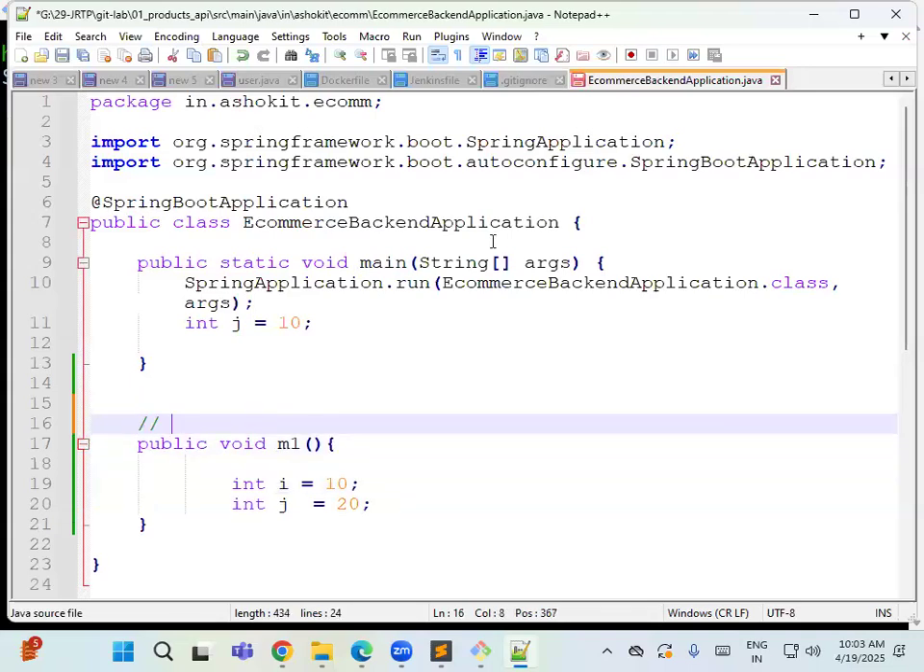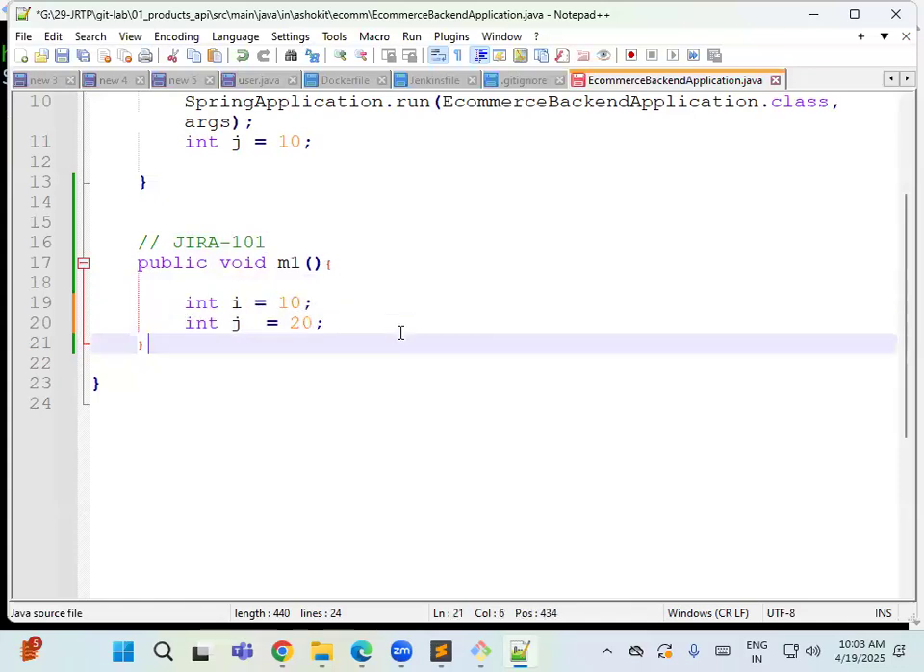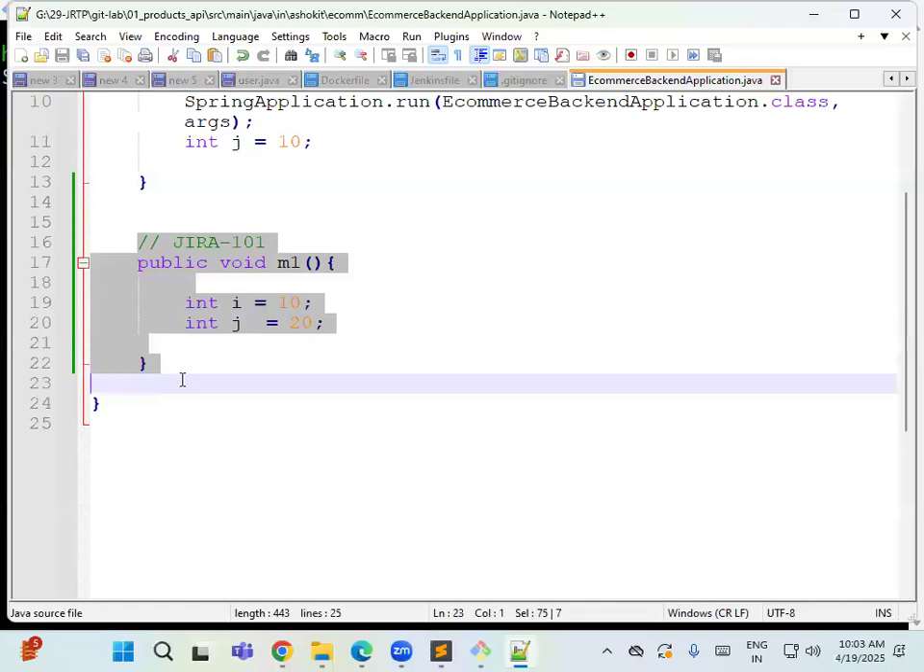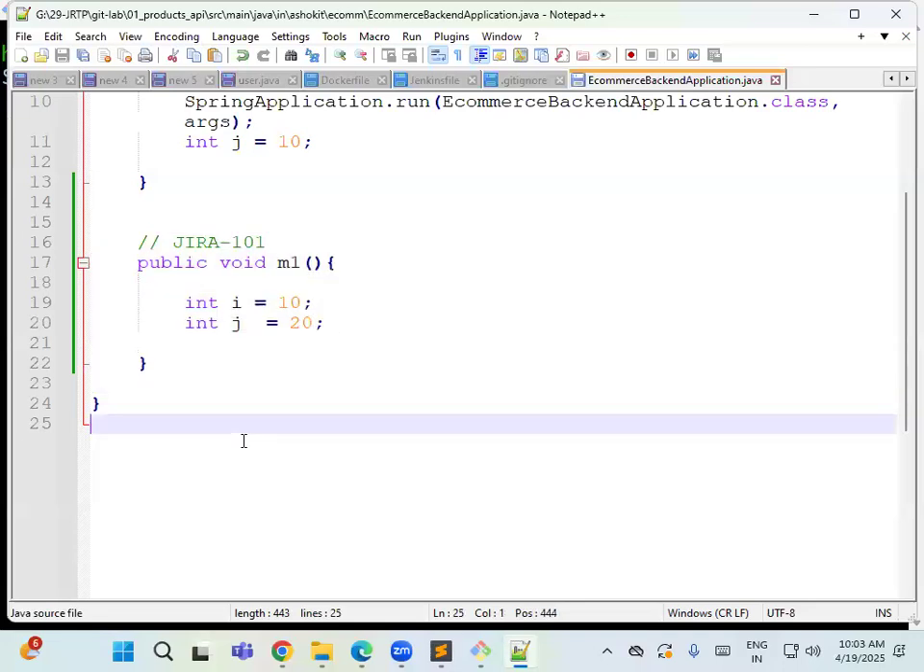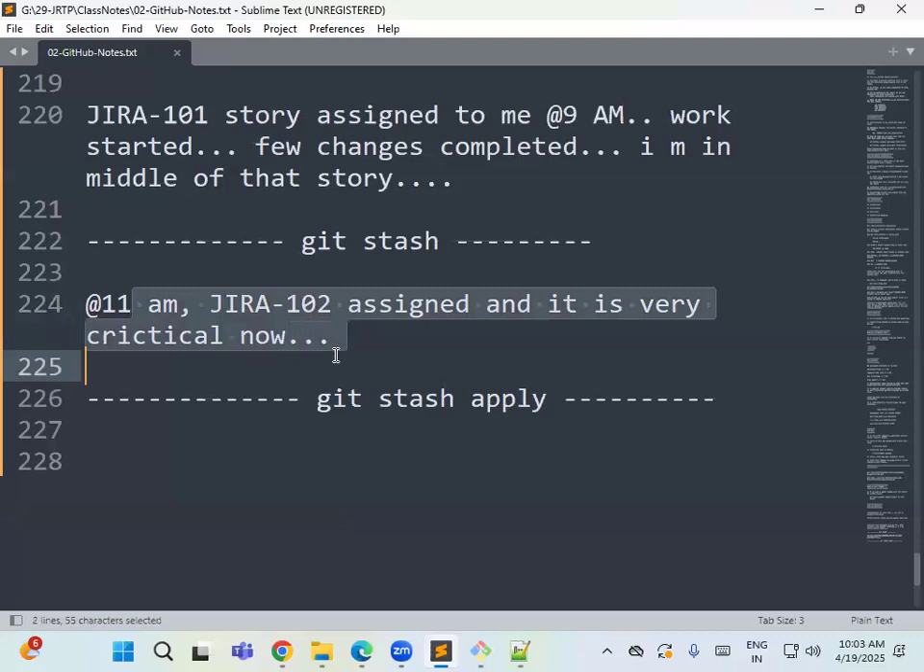This is related to what? This is related to Jira 101. So I am working on story number 101. They assigned one task for me. I am in the middle of this story. My method is not completed. I just started, I have done some changes. When I'm in the middle of this story, the manager assigned one more story for me.